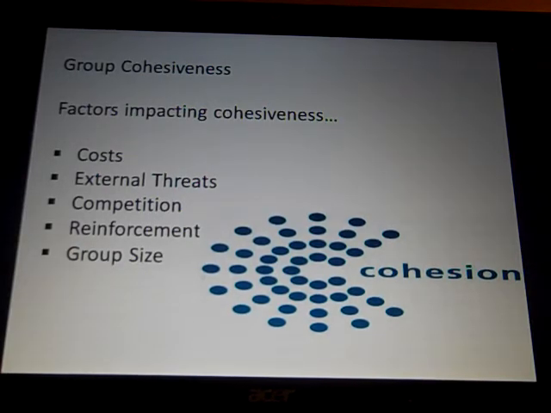External threats, this is the next thing. External threats can actually increase cohesiveness. If you're a part of a group, whether it's a primary or a secondary group, and someone is threatening your group, it can actually bring you together. For example, terrorist attacks. A threat from an outside group on a secondary group can actually bring people together.